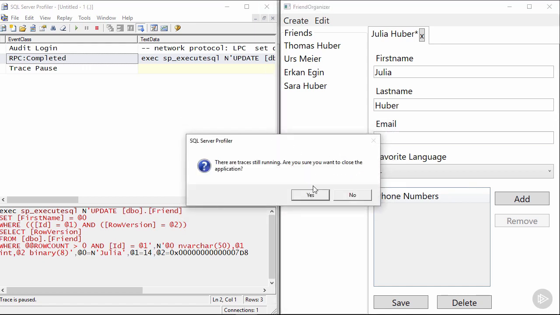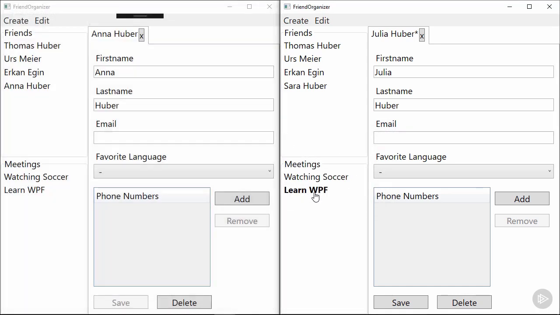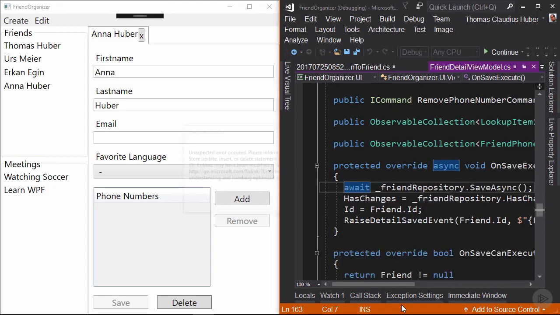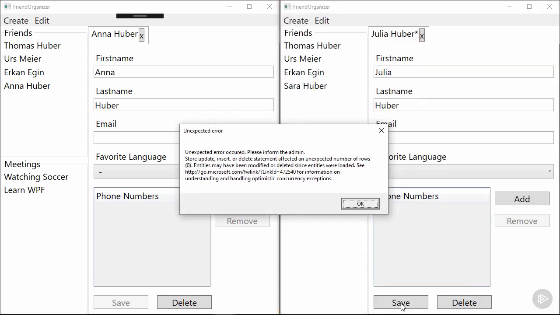Let's close SQL Server Profiler, and now we see the two applications again. So in the application on the right, we are not able to save that friend anymore as we get the DB update concurrency exception. This will display this message box. Now let me show you how you can handle the DB update concurrency exception so that the user can save Julia in this case, or that he can discard his changes and reload the current data from the database.